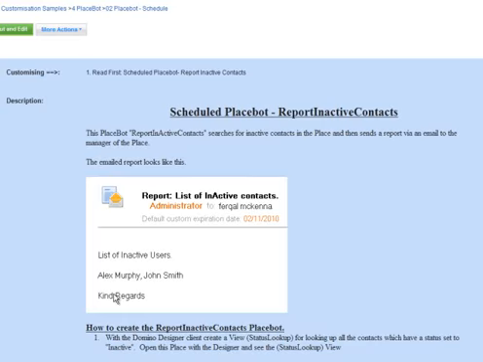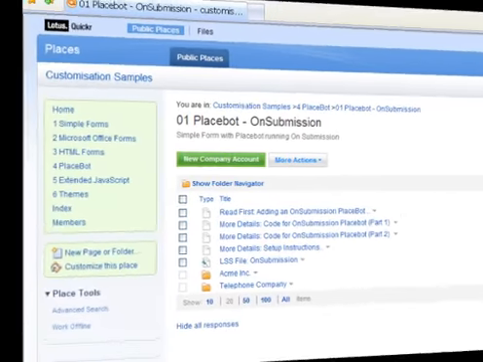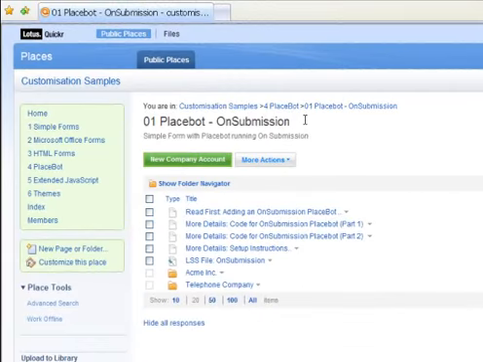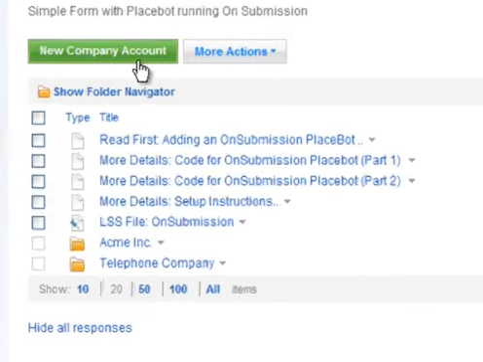Next is the on-submission placespot. The example which we have shown in this template works off when the new company account form is created, populated, and then checked in. The result is a new folder is created, and the checked in page is moved into this folder. This placespot will be beneficial to someone creating new accounts in a place and looking to create an area to hold data related to that account. Steps to create this placespot are all detailed in this folder.